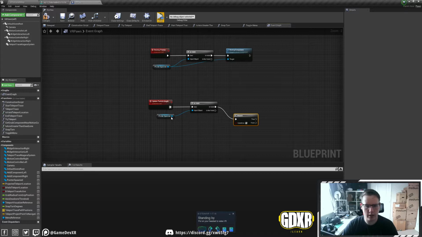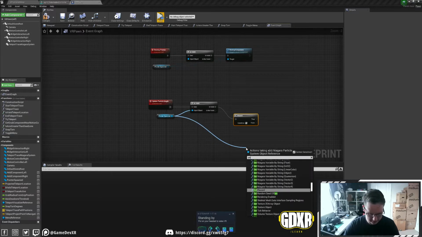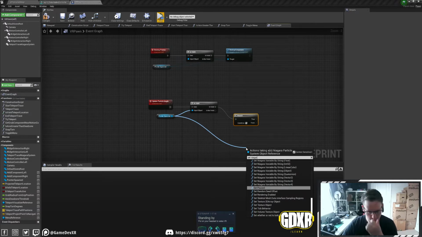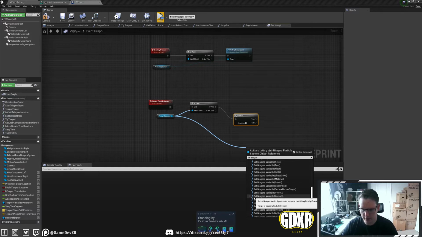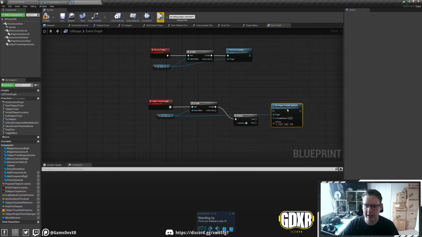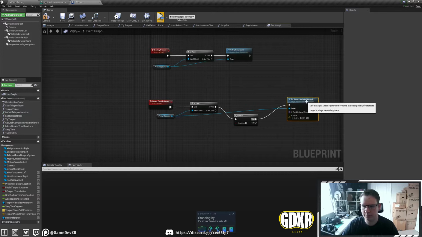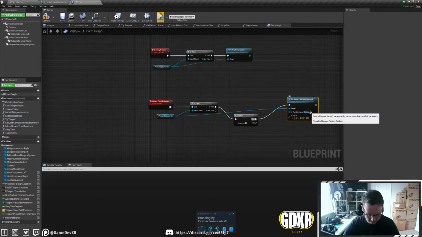And now we can drag off our pointer spawned and set Niagara variable. And we want to set a vector 3. So set Niagara vector 3. And if you remember, a vector 3 is what our beam end values are. So if it's true, we're going to have beam end update to a current value.